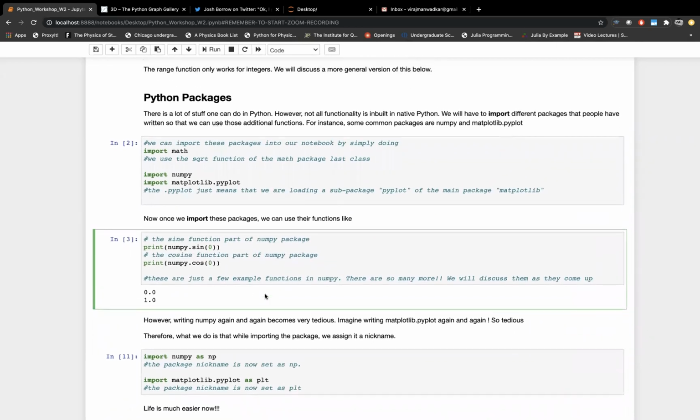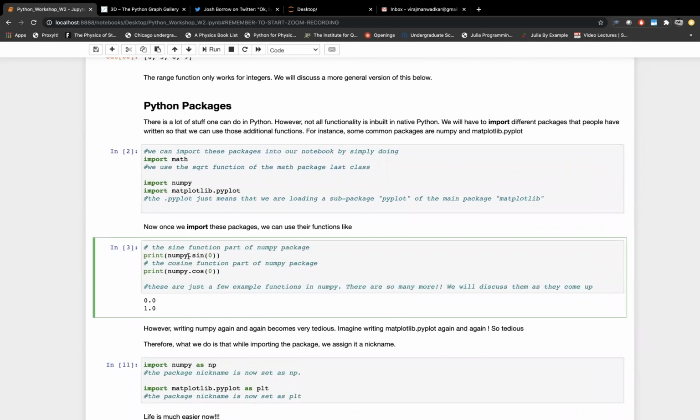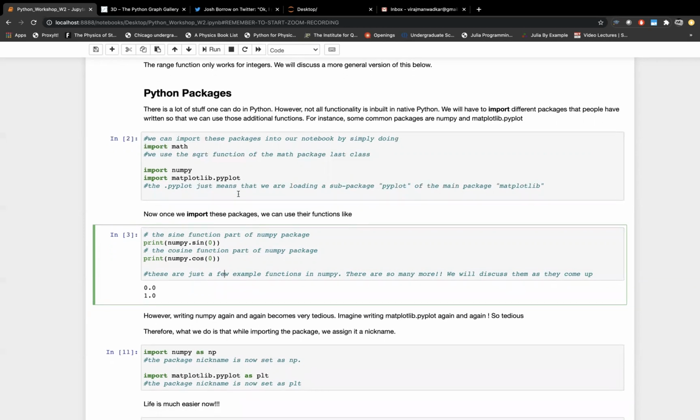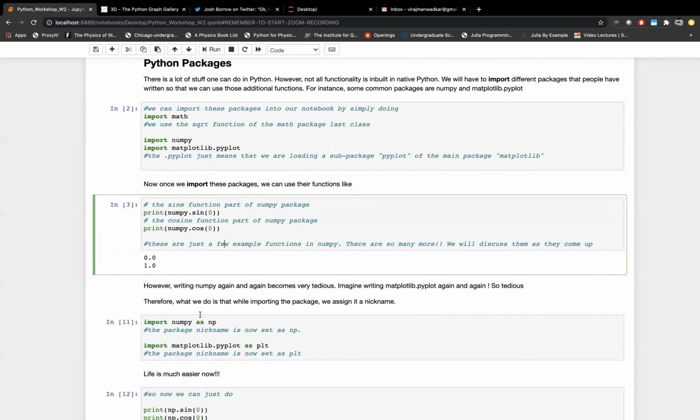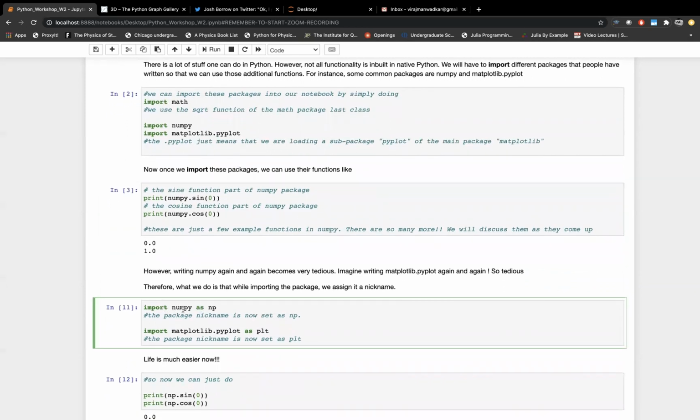But one thing is that every time you want to call a function from a package, you will have to type the package name, then a dot, and then the function's name. And if the name of the package is very long, for instance matplotlib.pyplot, that's a fairly long name, and you don't want to be typing that every single time. That's why we assign nicknames to these packages. For instance, I will import NumPy as NP.